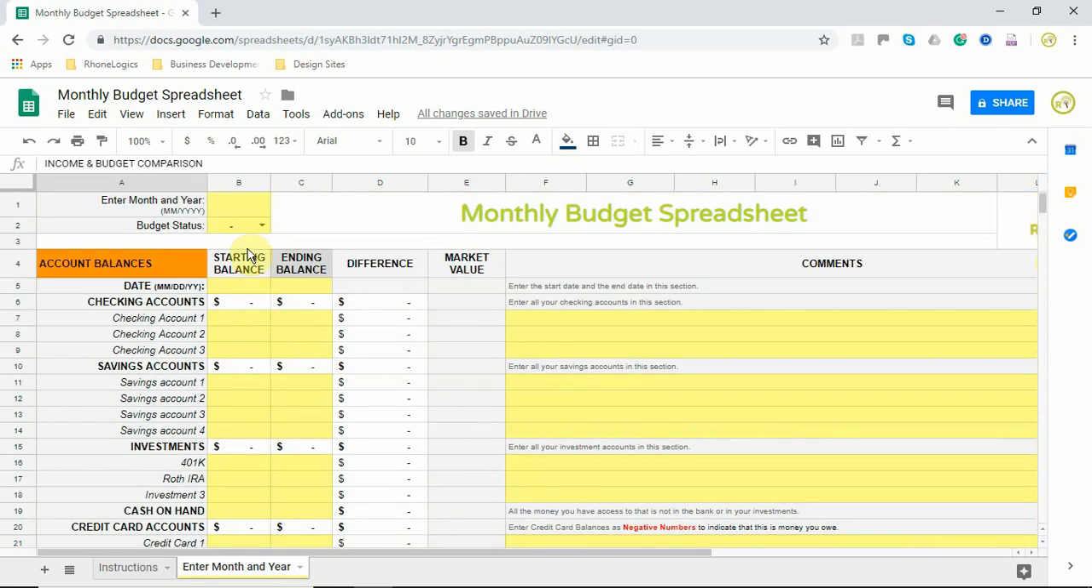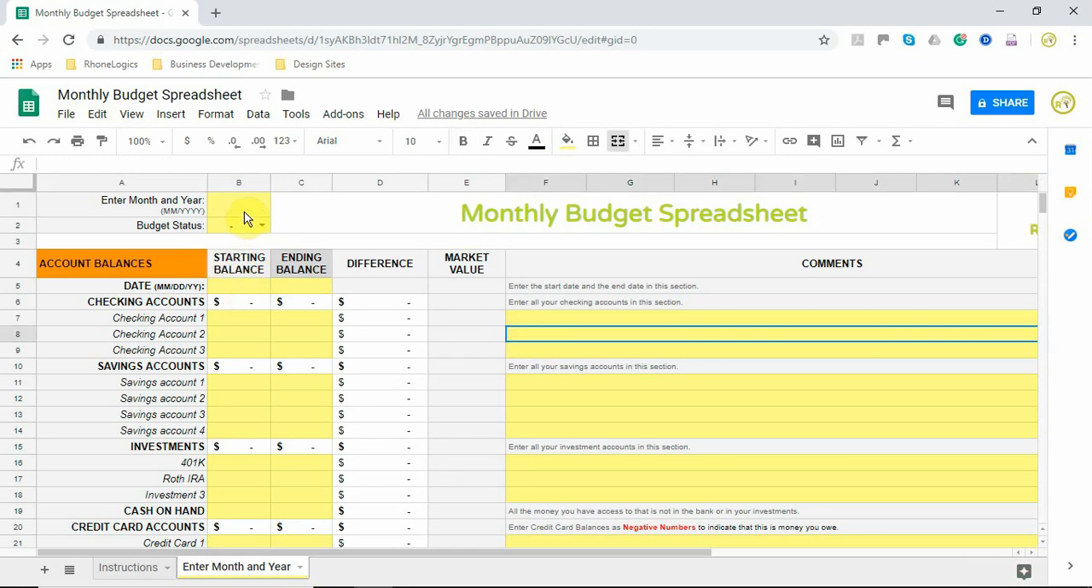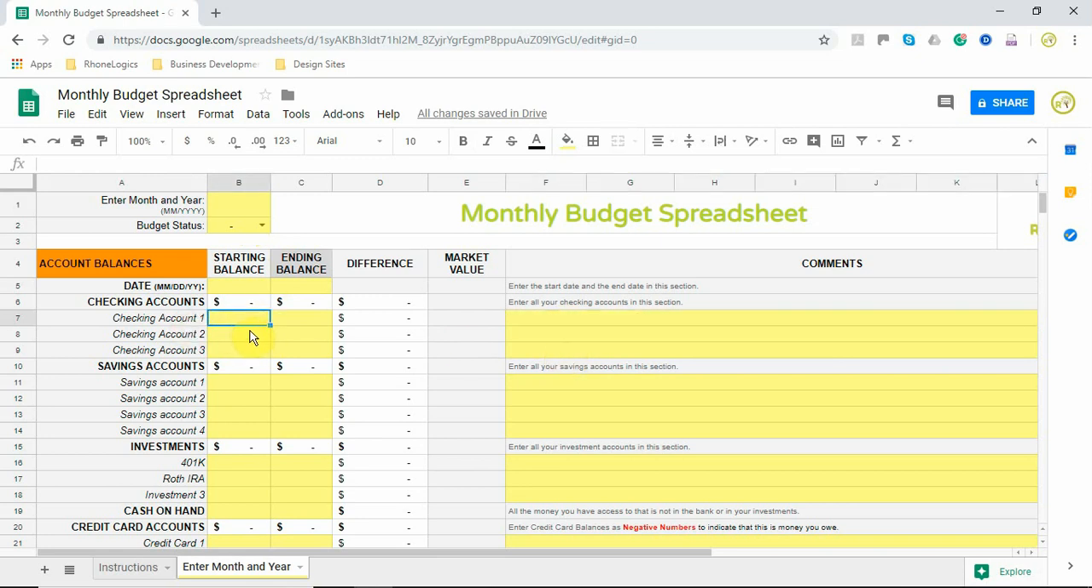So let's now take a look at the color coding used throughout. All yellow cells are considered input cells. So you're expected to enter information wherever you see yellow. So as I stated before, for this cell, you will be expected to enter the current month and year. If you go to this cell over here, if comments are applicable, then you would enter them here. And similarly, if I came over here to checking account number 1, I would enter the starting balance for that account in this cell here.